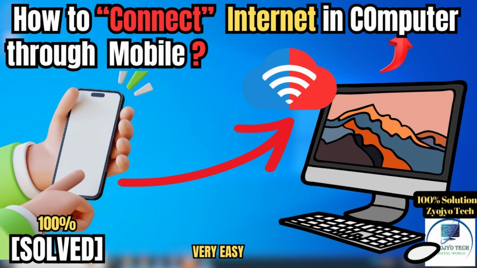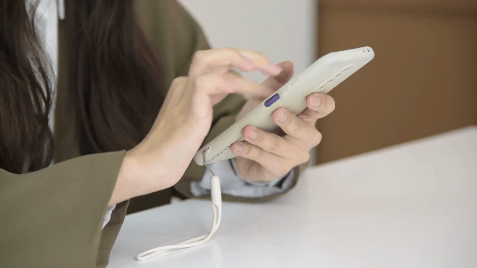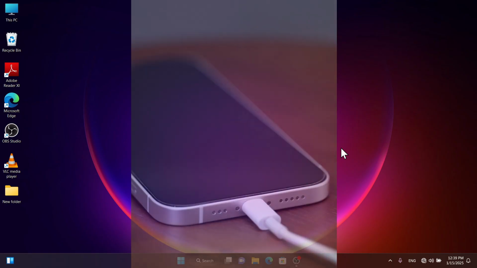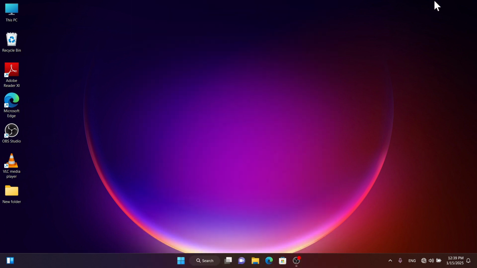In this video you will learn how to connect internet or Wi-Fi in your computer or laptop from your mobile phone very easily. Okay friend, I'm going to share two methods from which you can connect your computer or laptop with internet from your mobile. Number one is the wireless method, that is from the hotspot of your mobile, and number two is the wired method, that is from your data cable, charging USB data cable.